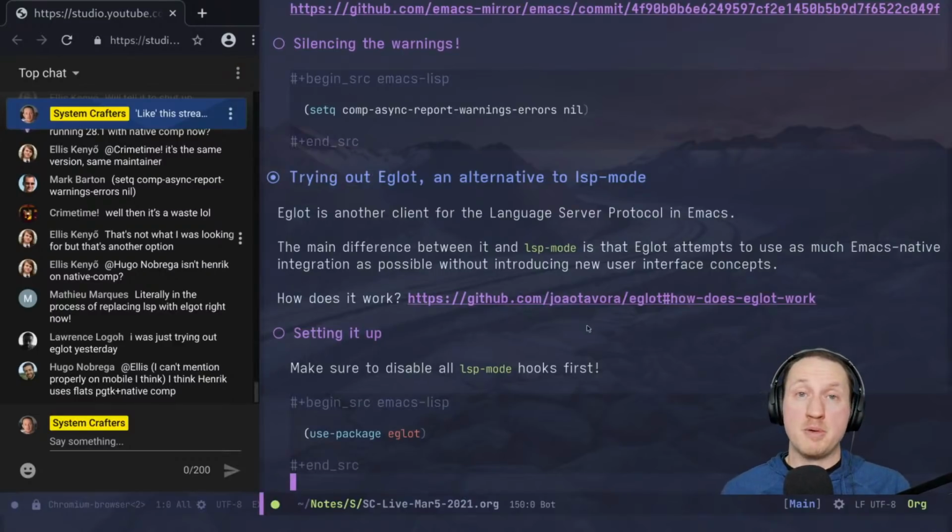However, a lot of people may not really care about having all that extra user interface. Maybe they want something more minimal, and Eglot is an option for that if you don't want something that adds so much extra UI to Emacs. If you want something that works more natively with what is in the box in Emacs, Eglot could be a good option for you. So today what we're going to do is just try to set it up.